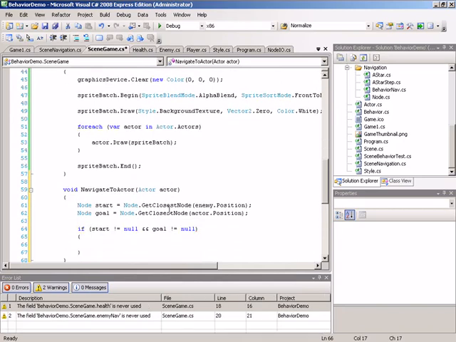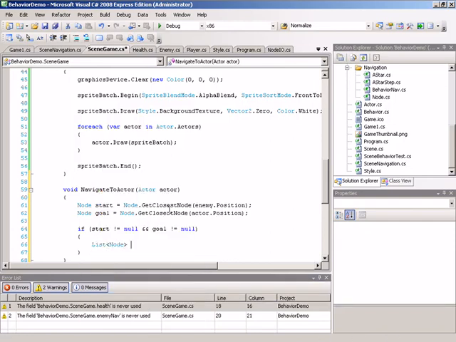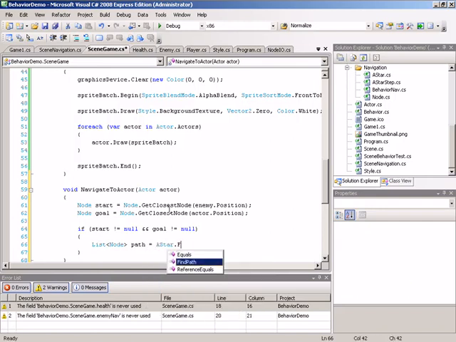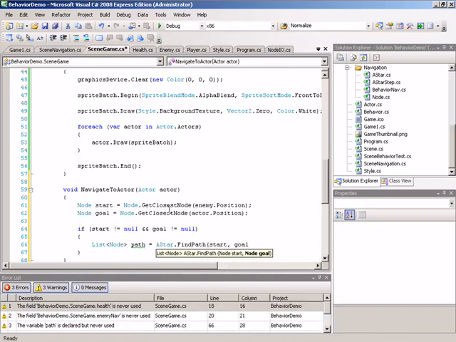The next thing we'll do is we will employ our A* pathfinding in order to generate a node path from this start and goal position. To do this, we'll make a variable that is a list of type node. We'll call this list path, and we will set it using A*.findPath. And to the findPath method, we will pass in our start and goal nodes.